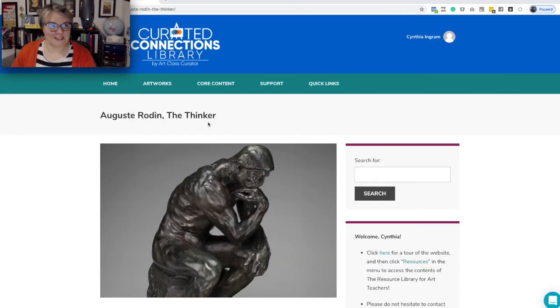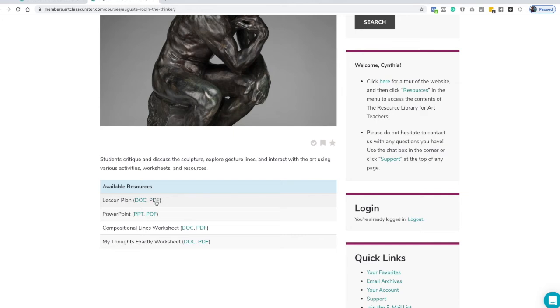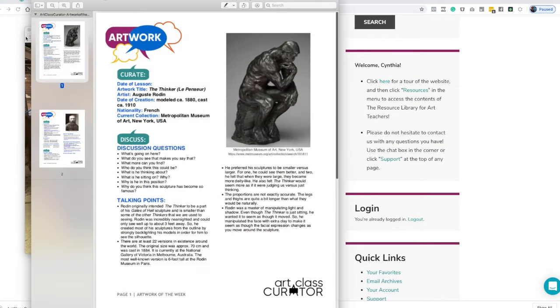So let's just go into Rodin's The Thinker. Okay, so we are here on Rodin's The Thinker. And if we scroll down, we will see we have a lesson plan, both in doc and PDF form, PowerPoint, as well as any worksheets you need for the activity. So some of these lessons have multiple worksheets, some have just one. It kind of depends on what was needed when we created the lesson plan. So let's click on the lesson plan just to check it out and see what we have going on here.